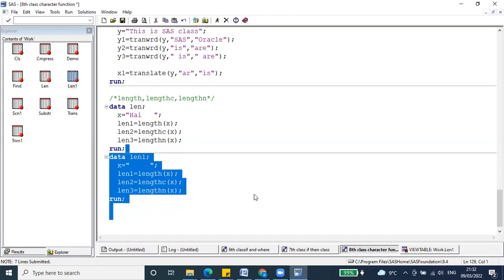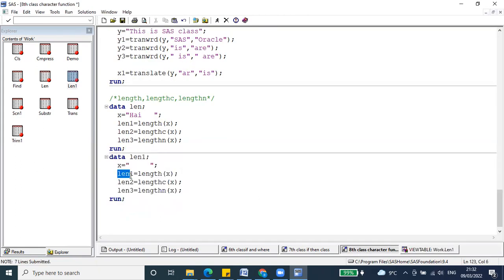It means here we know that the length function will give only the user length, right? So that is the reason here we are getting 3. Here we have assigned, here also we are getting 3. Here all are spaces, we do not have any value declaration, but it is still giving 1.